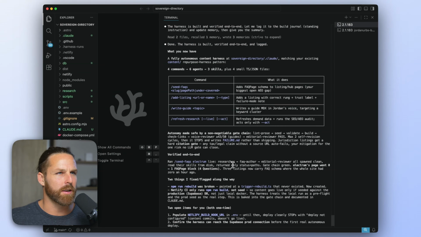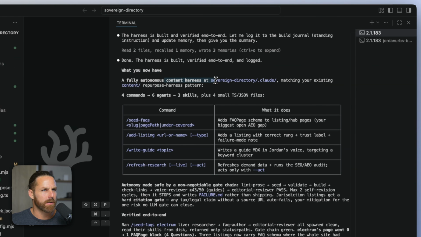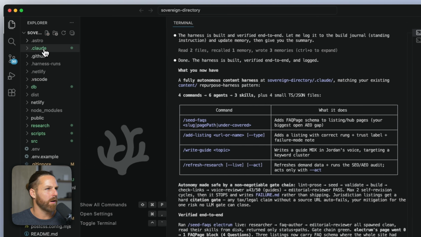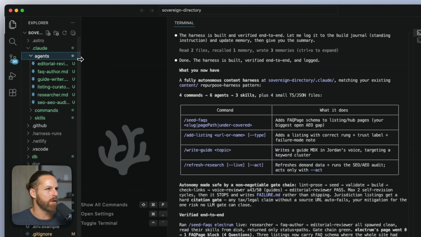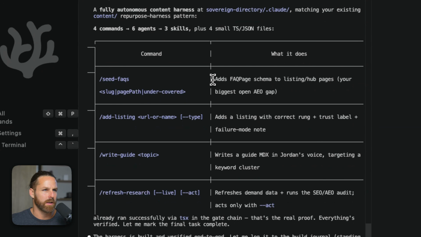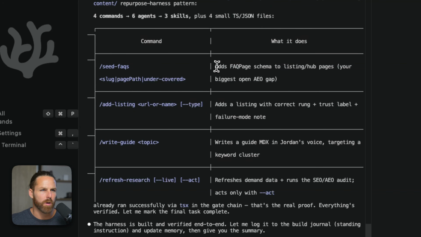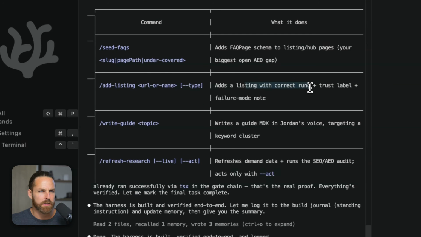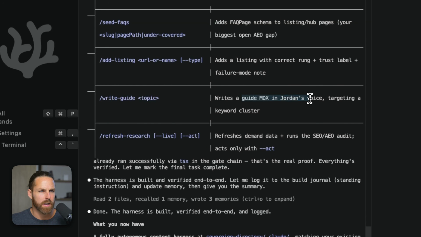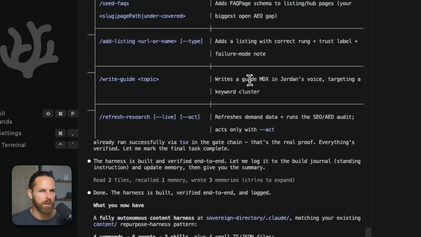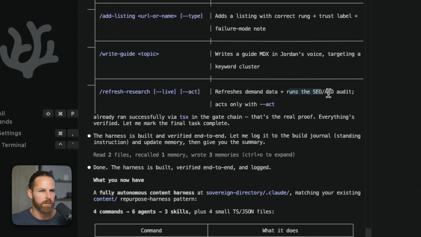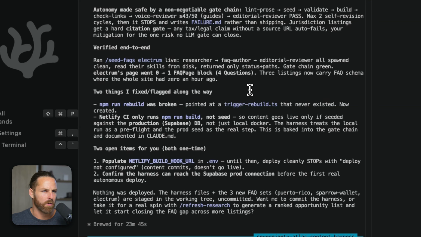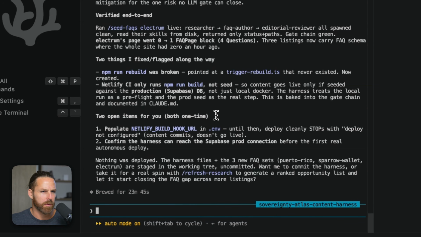Okay. So it's pretty much done now. What you have now: a fully autonomous content harness at Sovereign Directory + Claude. So here we are at the Claude folder. We have agents. Maybe it explains it here. We have commands for adding frequently asked question page schemas to listing pages, adding a listing with the correct wrong and trust label, writing a guide in Jordan's voice targeting a keyword cluster, refreshing demand data, and running the SEO AEO audit. Wow, cool. Okay, 2 open items for you to do. Populate the Netlify build hook URL.